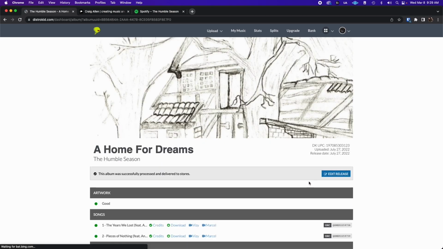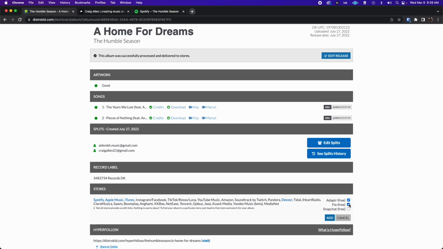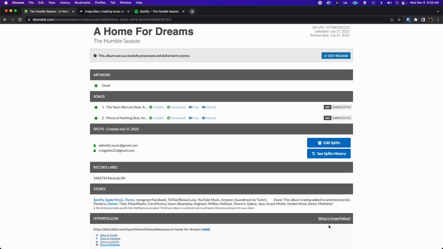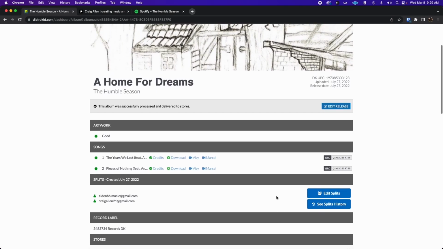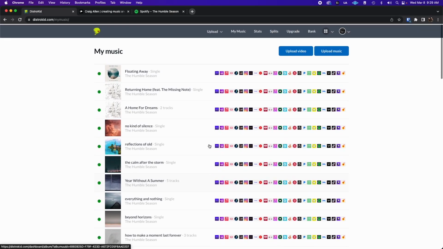So I'm going to do this one as well. Scroll down, add more stores, and there's a few less here. Click add, and that's it. You don't have to save anything. Once you hit that add button, you can go back and check, and now everything is up to date.